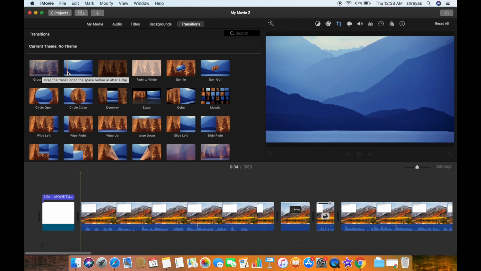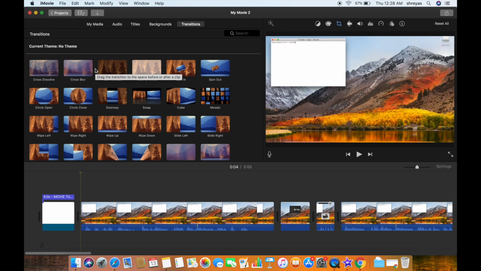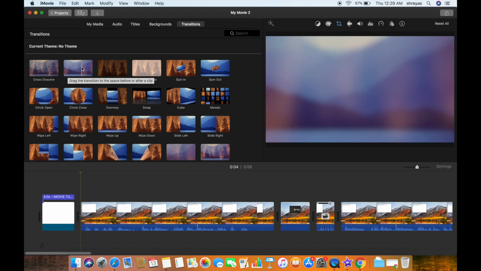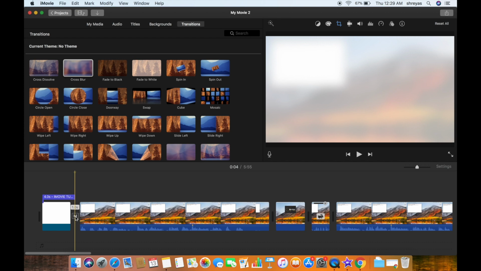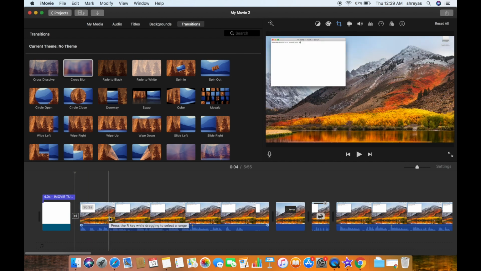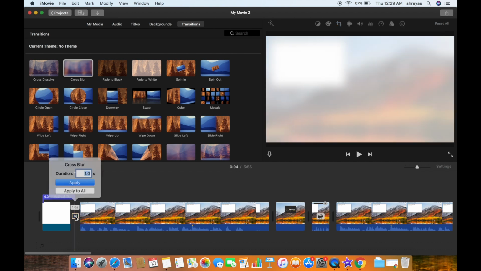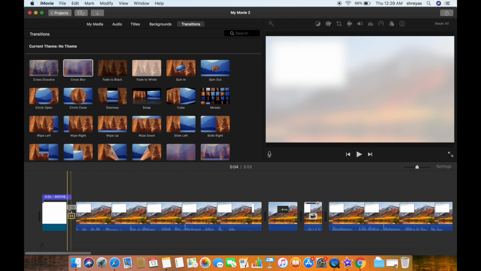Now you get a preview of all the transitions on the right playback window and just select any transition you want. Let me select the cross blur, double click on it, and you'll notice that the transition is added between the intro clip and the first video clip. Now you notice that this transition is about 1 second. You can always change this, just double click on the transition and increase the seconds and click on apply. Now you'll notice that the transition will apply for 2 seconds.